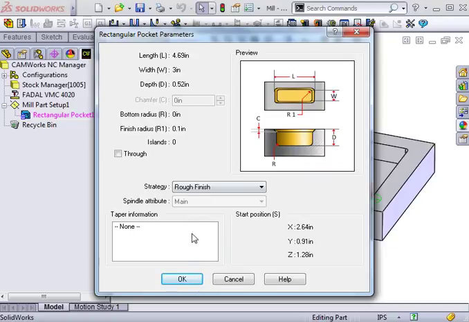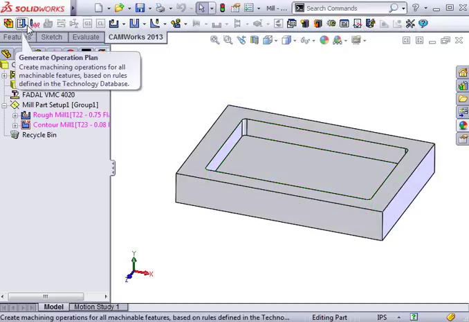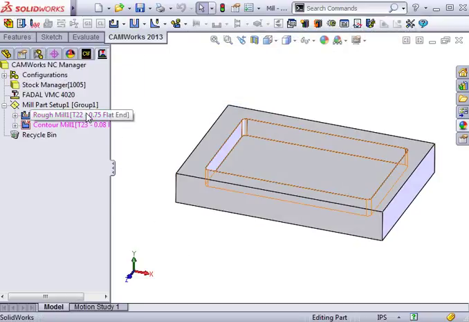When I click OK and generate an operation plan, you'll see a rough mill and a contour mill have been added to our operation tree. If you work with parts that have certain types of features that you machine on a regular basis, you may find yourself making the same adjustments to your operations over and over again.